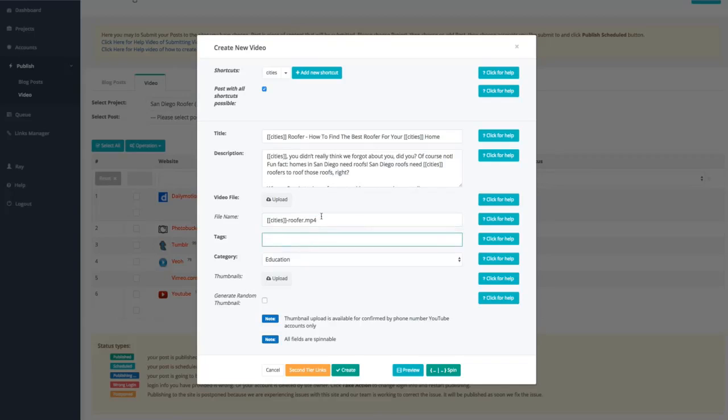Tags, same thing. So you want to put city and then roofer, and roofer cities, and then maybe roofing cities and cities roofer. Okay. And now we can upload our video file.